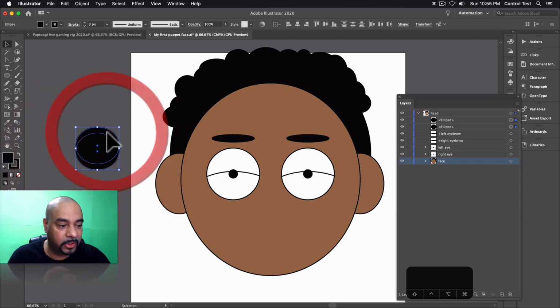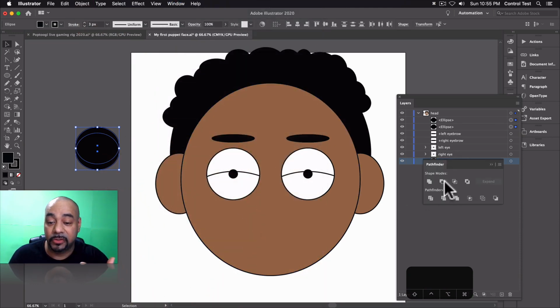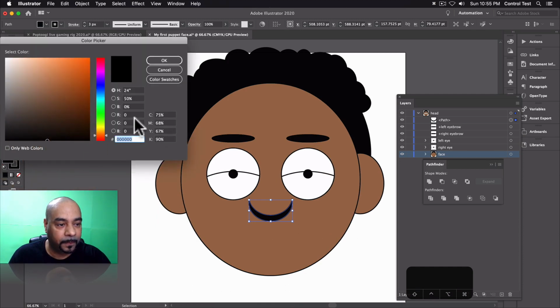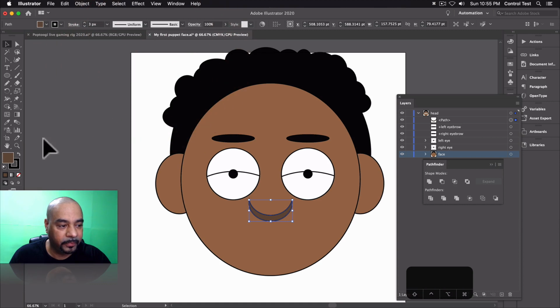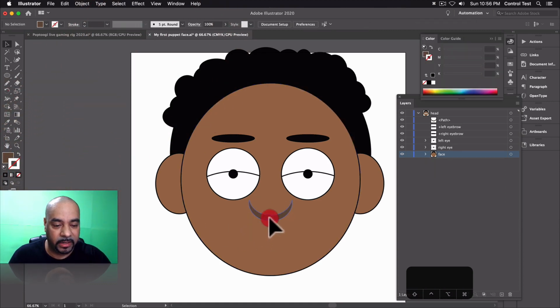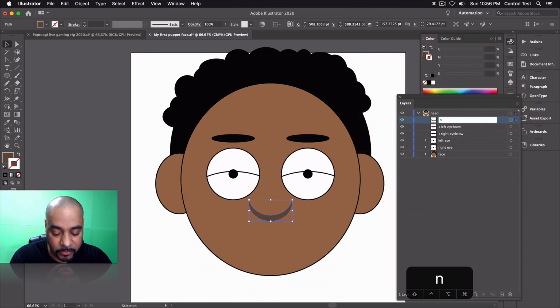I'll select both of those. And again, I'm going to use the Pathfinder. Again, it's to combine shapes or subtract shapes. And this time we're going to use subtract. So now it gets this nice little crescent moon shape. And I'm going to double click the fill. We'll make it a little darker color. And let's take the stroke off. So I'll select the stroke and select none. So now we've got a nose. So we'll just go ahead and call that nose.